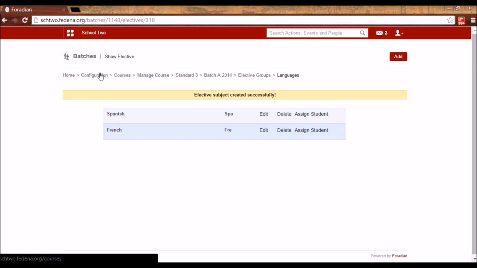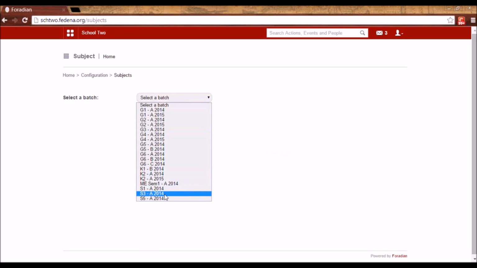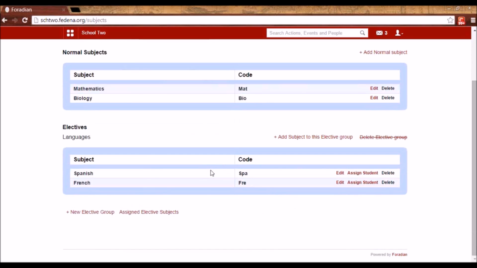So now if I look at the structure of the subjects for this batch that I just created, it's going to look like this. We have two normal subjects which are mandatory, and we have one elective group called languages which has two subjects to which I can assign students from here. Since I have not added students, I cannot assign them right now. After this, I'm going to tell you how to add students.